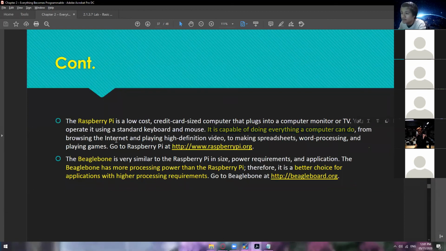Okay? From browsing internet that can even play high-definition video to making spreadsheets or word processing and playing games. Okay? Pero of course, hindi siya ganun kalakas. Pero of course, mini computer siya. Okay? So, yeah. Pwede ka mag-create dito ng sarili mong program using a Raspberry Pi.